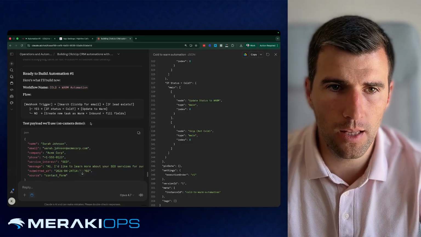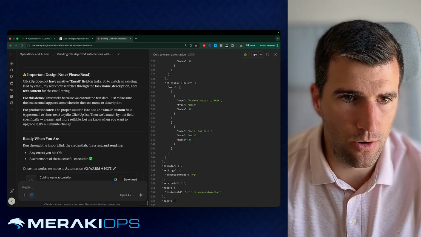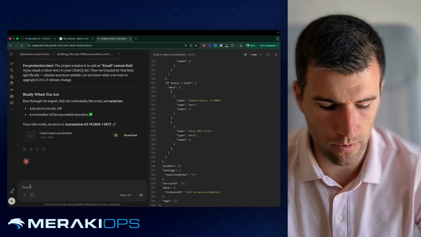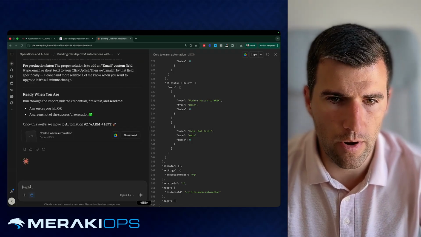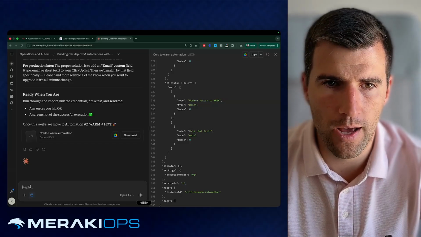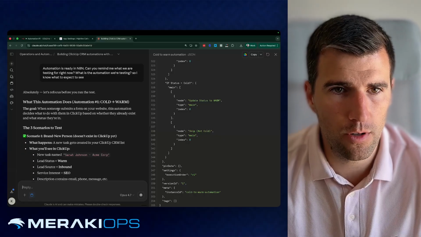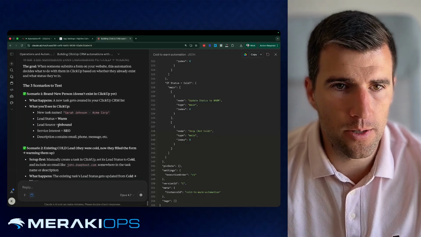So what we expect here to happen is, I don't even remember, to be honest. So actually, let's ask Claude for that. So the automation is ready in init. Can you remind me, what are we testing for right now? What is the automation we're testing? Okay, cold to warm, the goal when someone submits a form, scenarios to test.